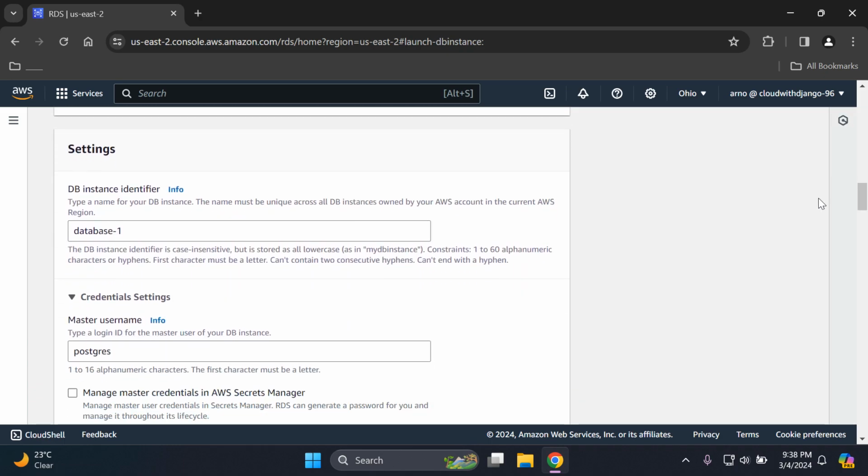Next, under settings, you want to give your database instance a name here. So this is the name that you're going to see your database be referred to as in RDS. So you can change this as you wish. I'm going to change it actually. I'm just going to change this to my first DB instance. Yeah, you can give it any name that you desire. So this is the identifier.